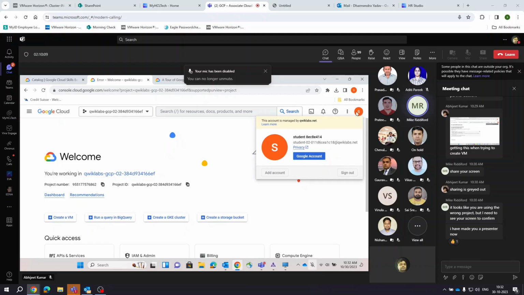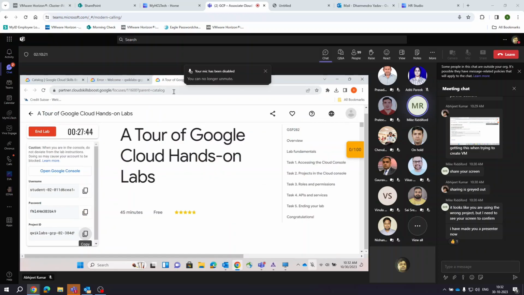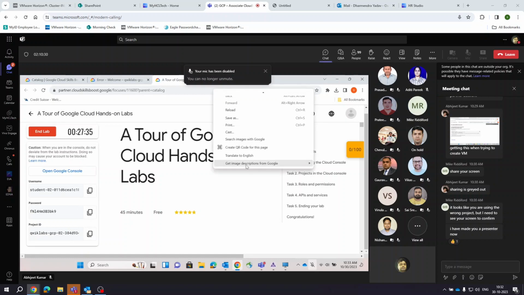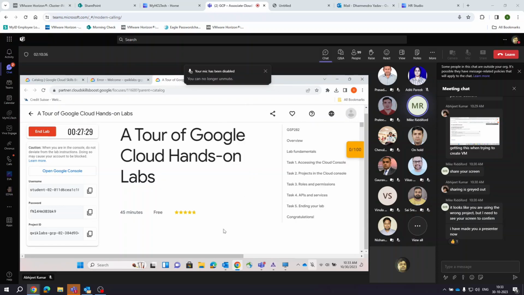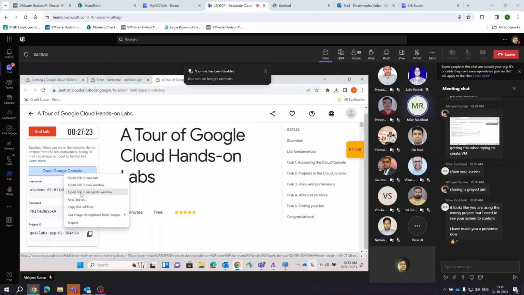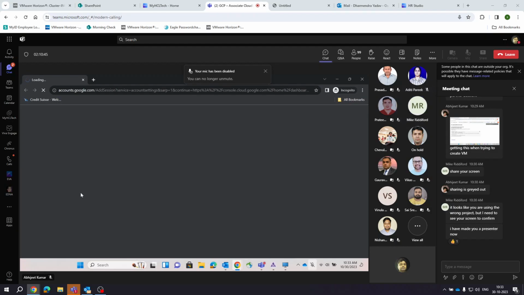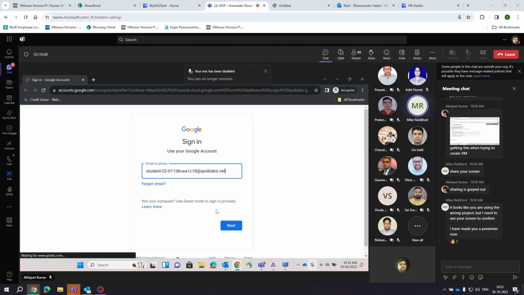Okay, so why don't you use an incognito link? So go back to the lab instructions and just right mouse click on the open Google Console, right mouse click and then open an incognito window, right? Where it says open Google Console on the left, right mouse click and then open an incognito window. And you'll see the credential is populated automatically. Click on next.